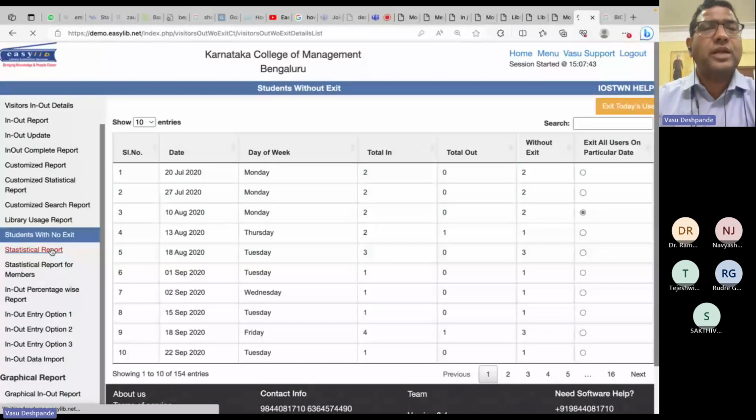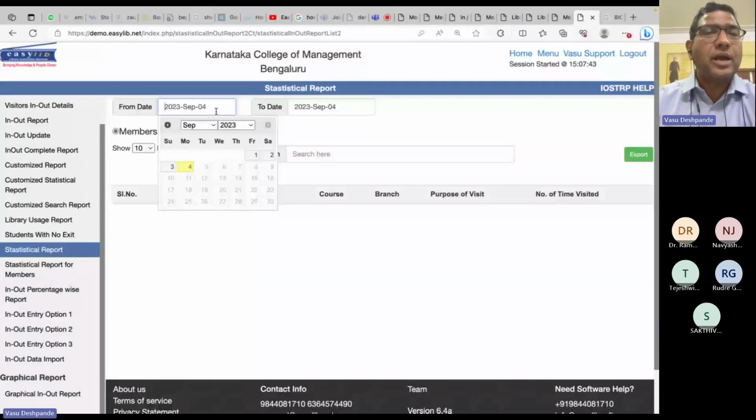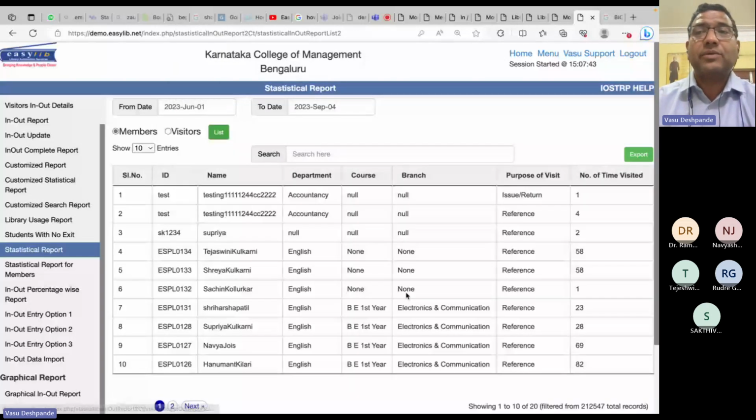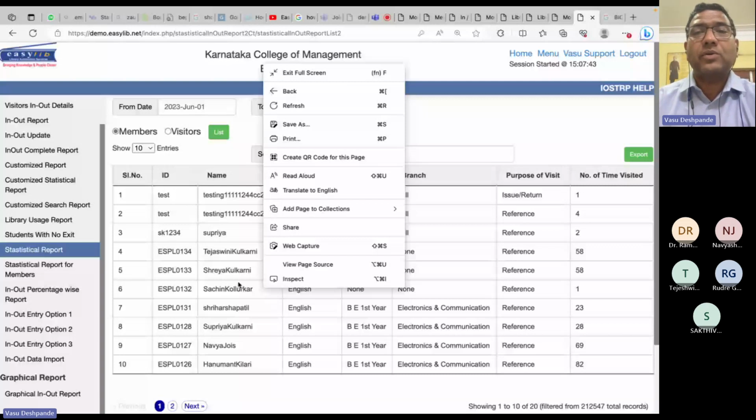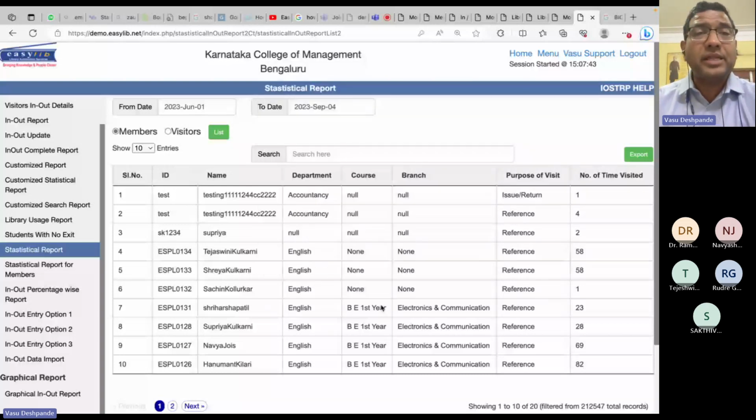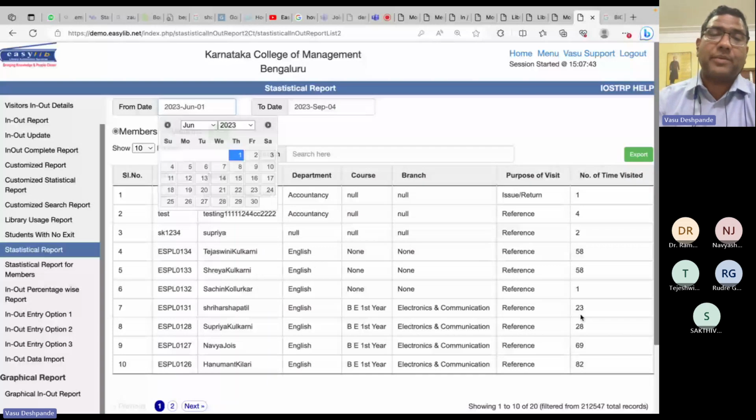Okay, all right. So there is one more report. There are quite a few reports in Easylib over here. There could be some scope for consolidation of these reports also that I see over here. So this is the statistical report. Another says how many times he has come over here. So there is an ID, name, department, course, branch, purpose of visit. In this date range, how many times did he come to the library?